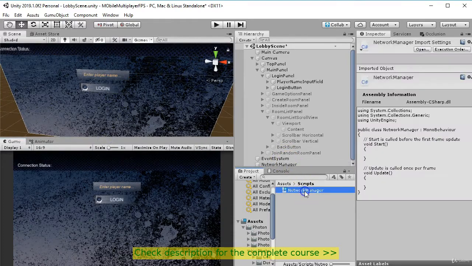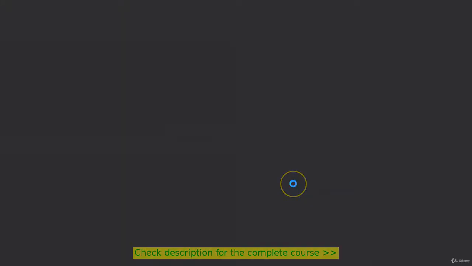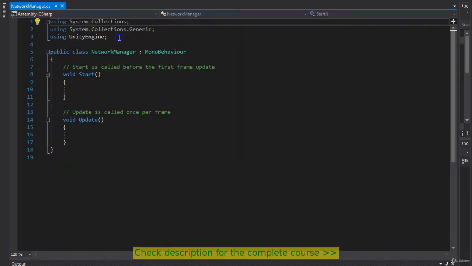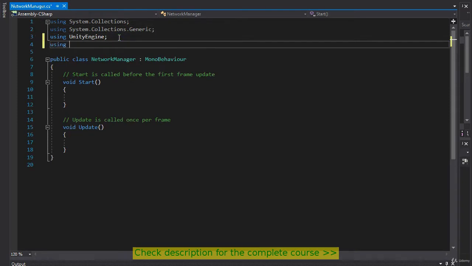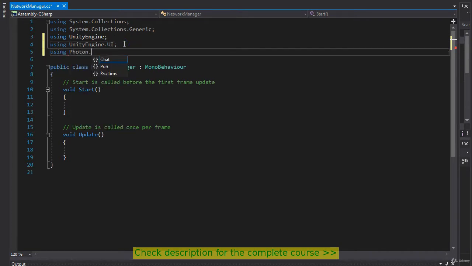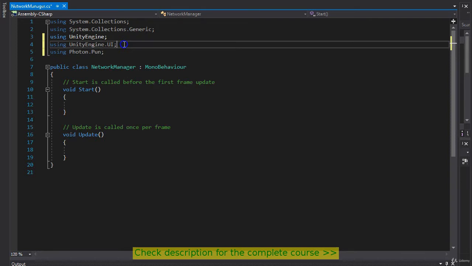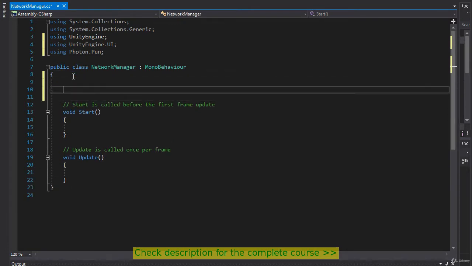Now open the NetworkManager script. Import UnityEngine.UI and import Photon.Pun. In this section I really want to go on in an organized way, so let's wrap these methods inside a Unity methods region.